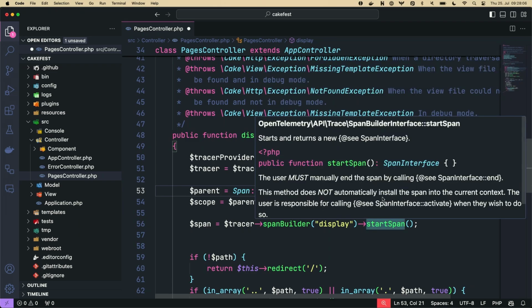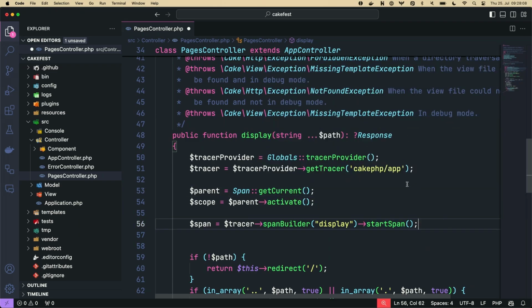So first we need our trace provider. And this is basically scoped on our application. As I didn't configure anything for how it's called, by default it just takes probably the composer name, so CakePHP app. And then we need to get the tracer. And the tracer is basically the object that records all the spans under the hood. And with the tracer, we can then start more spans. Well, with the span builder, but you get it.